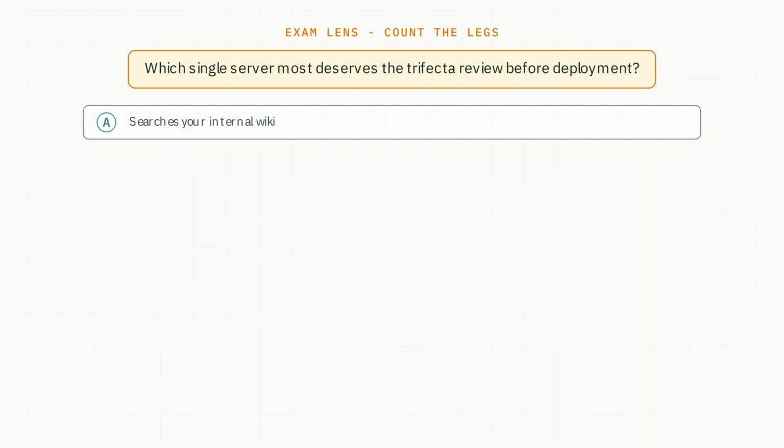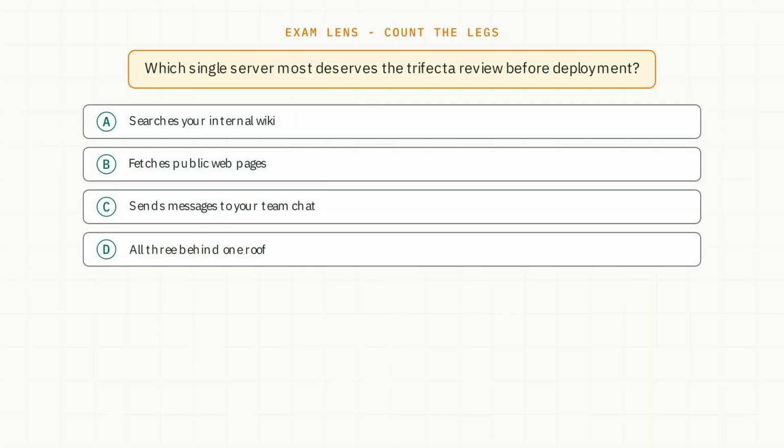Third, which of these single servers most deserves the trifecta review before deployment? A server that searches your internal wiki, a server that fetches public web pages, a server that sends messages to your team chat, or a server that does all 3 behind one roof.